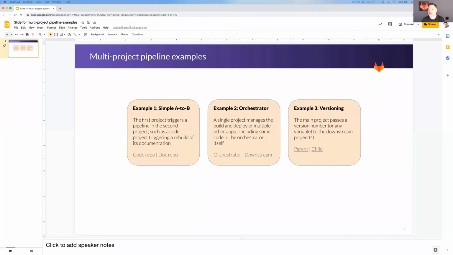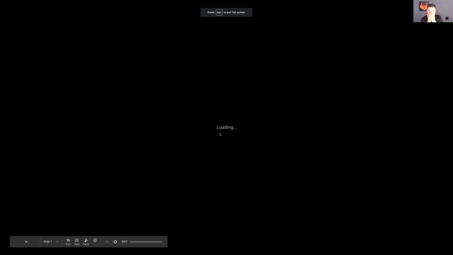Hi, this is Francis with a quick run through of some examples of multi-project pipelines that I found to be useful, and maybe you will too. So we have three examples.